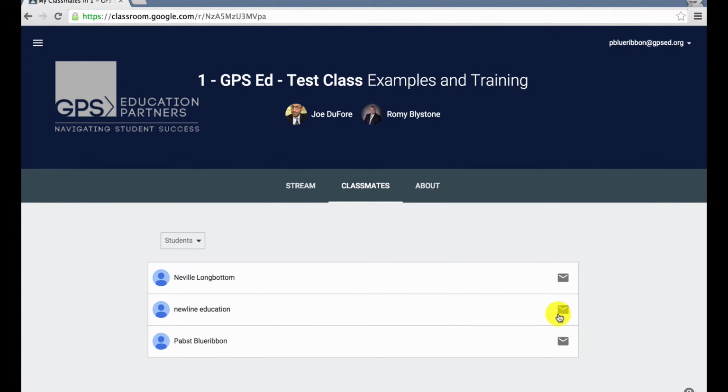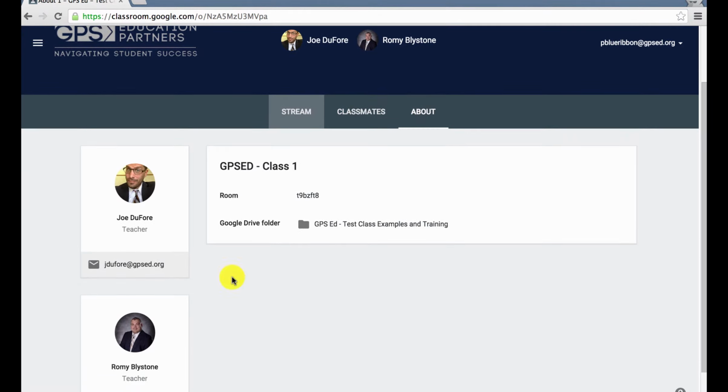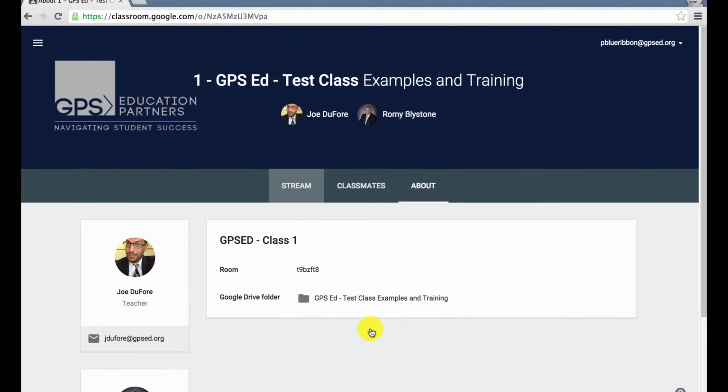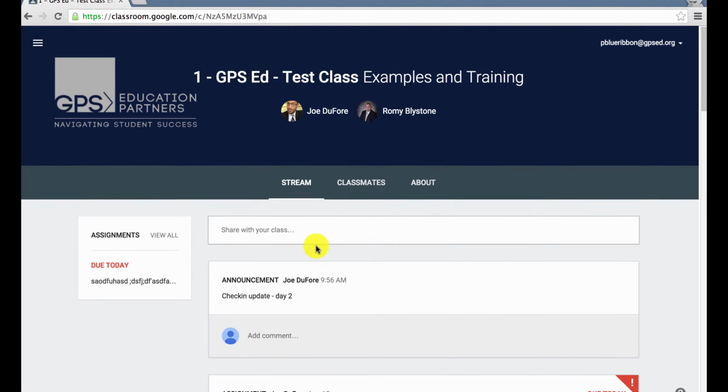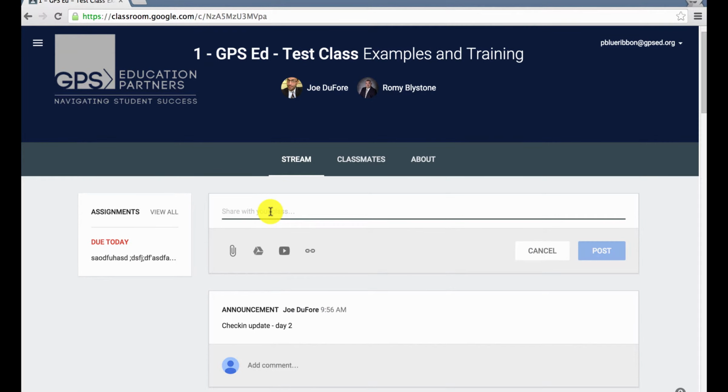I can send them messages if I need to. I can also sort by first or last name. The About page is the About page that I created as a teacher. Students are not able to modify or change that. In the stream, I can go back here. I can also share with my classmates other posts that I want to put in there.